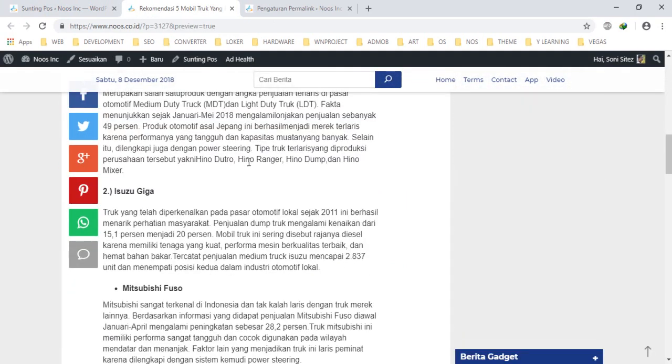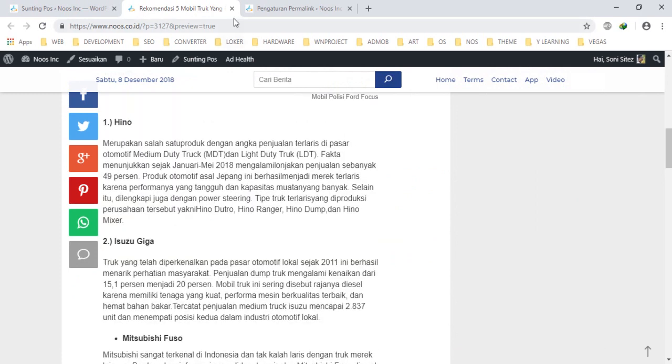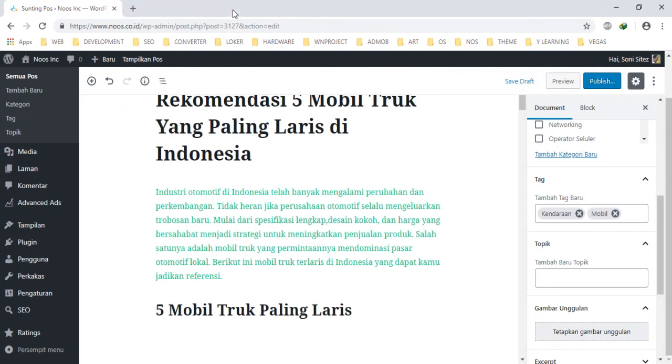Okay, that's all for the tutorial about how to use the new Gutenberg editor for WordPress. It's very hard, but one way or another, WordPress will use this for the future.